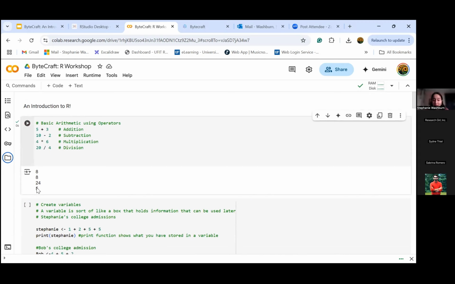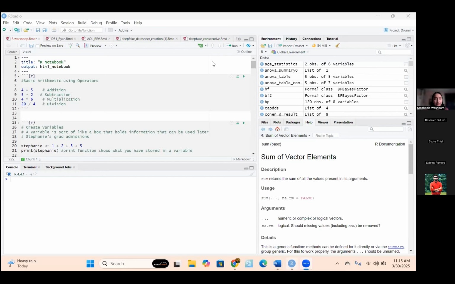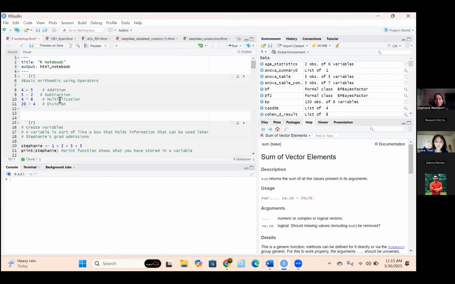So I'll stop sharing and I'll start sharing my R script. And share RStudio. All right, and if I could get a pair of thumbs up just to make sure you all can now see a white screen with a lot of code in it. In the upper right, it says RStudio. Perfect. Thank you all so much.